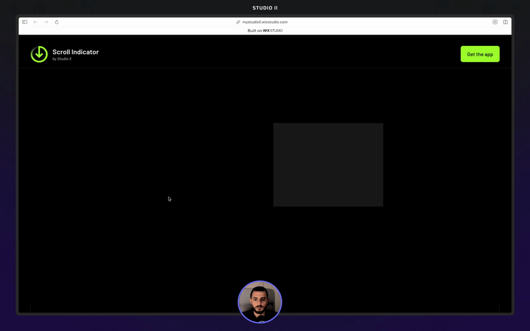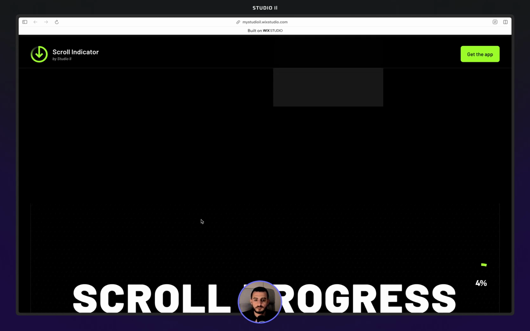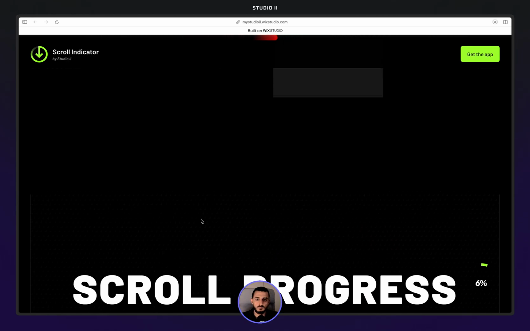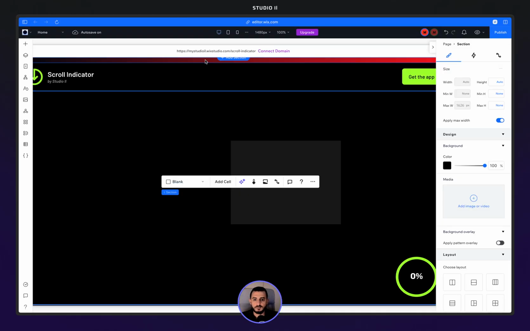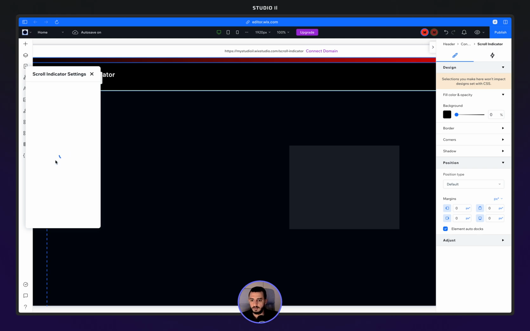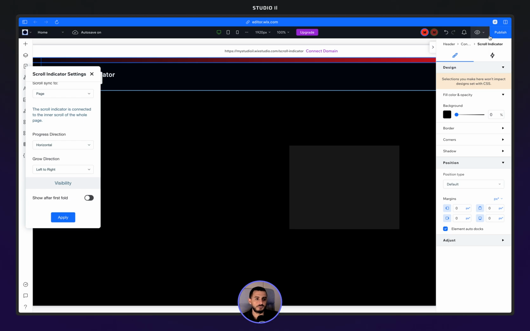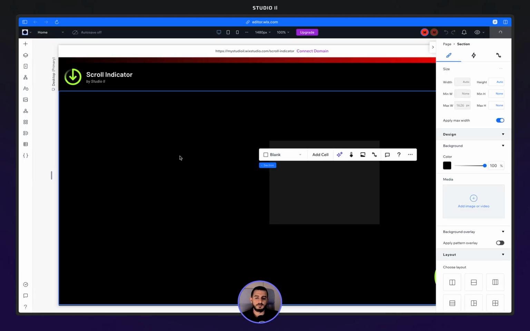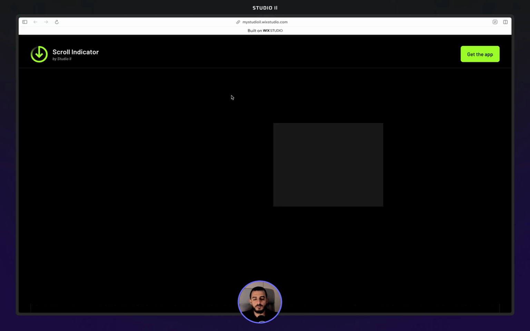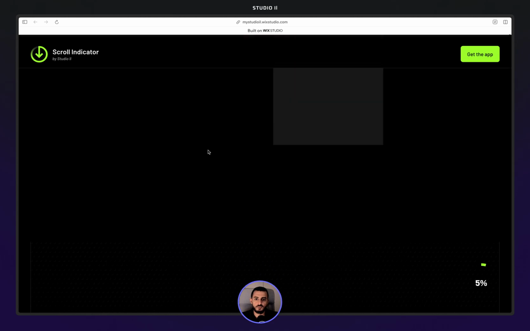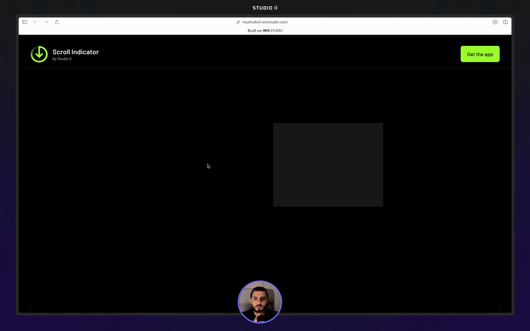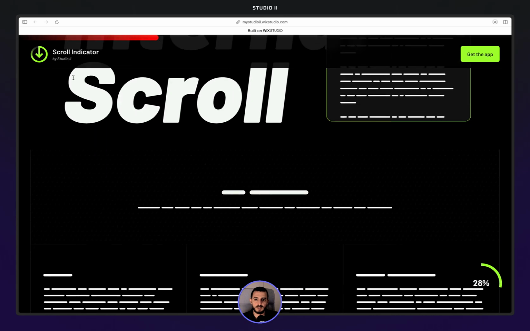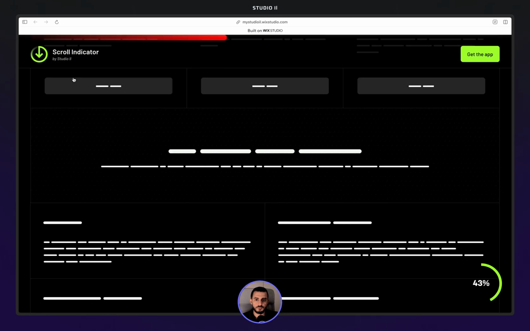So, oh, it's still from the center. So let's change the settings. It should be left to right. And I don't want it to show after the first fold. And if I make it more narrow, it will be even more beautiful. So you can see it's kind of like a bullet now. Super, super nice.